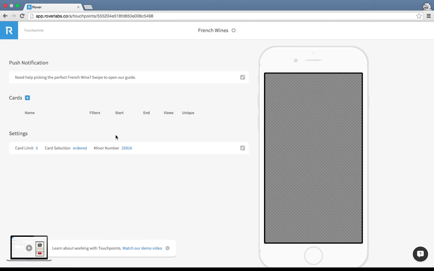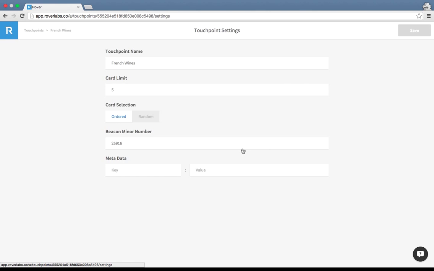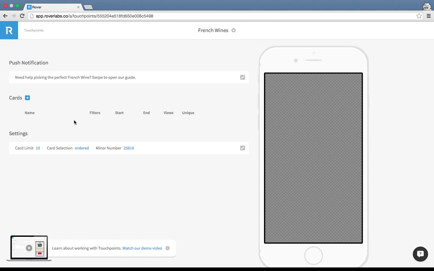Now, the first thing I'm going to want to do is make sure that my card limit is a bit higher than the default, because we're going to be creating quite a few different cards with all these buttons. So I just click here to edit my settings. I'm going to change that up to 10. This is just a small thing you might miss, and if you see that your cards aren't showing up, it's a really good way to make sure that everything's going to show. So that's done saving. Let's go back out into my touch point.